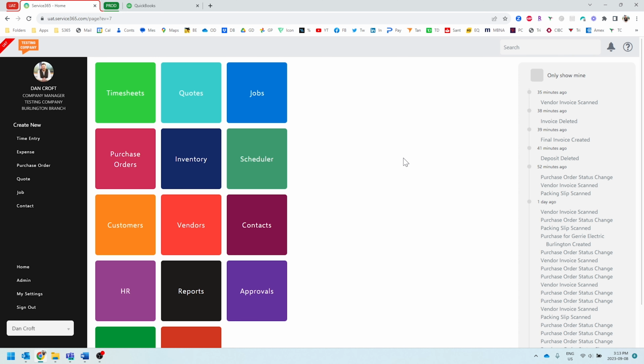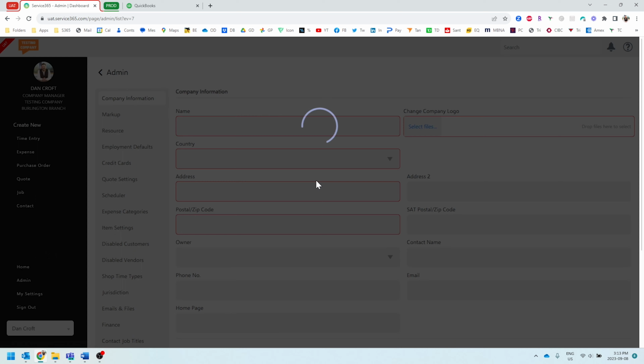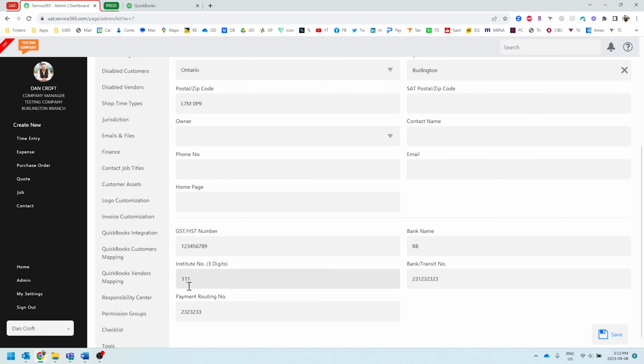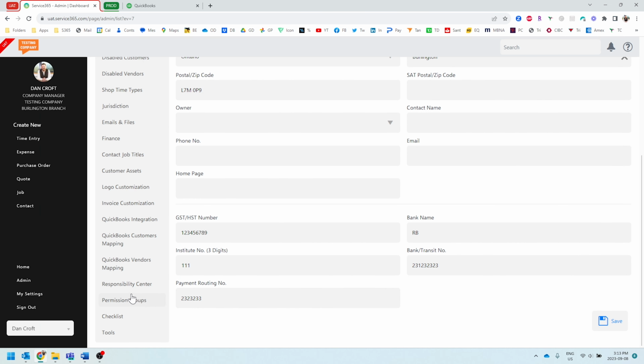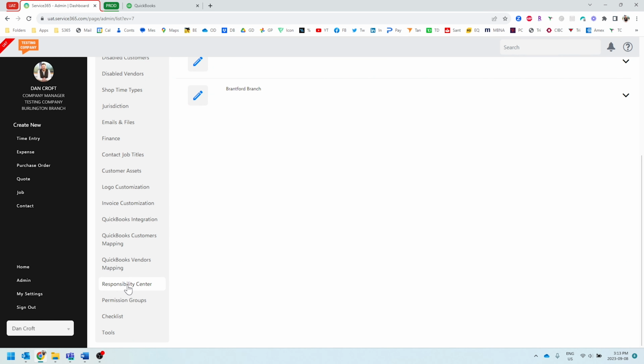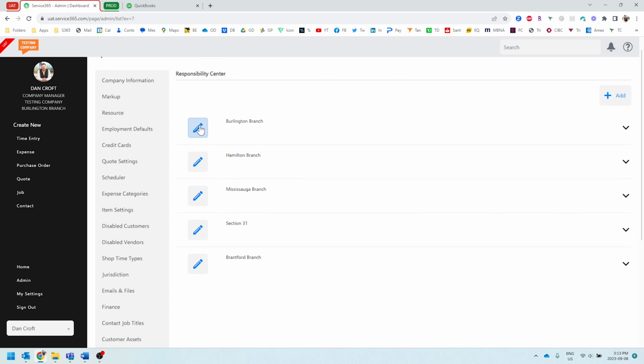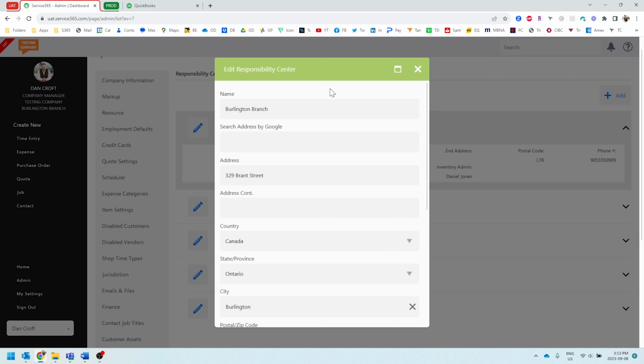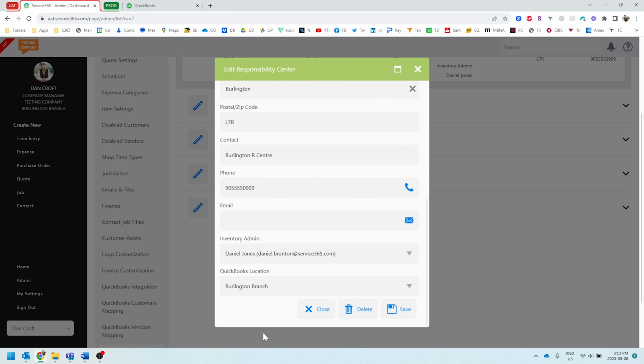So the first new feature we're going to look at relates to responsibility centers. If you're a customer that uses multiple responsibility centers, maybe because you have multiple branches, if we go into Admin and Responsibility Center, and I'm going to open up my Burlington Responsibility Center here. If I scroll right to the bottom, you'll notice I can now map a responsibility center in Service 365 to a location in QuickBooks Online.